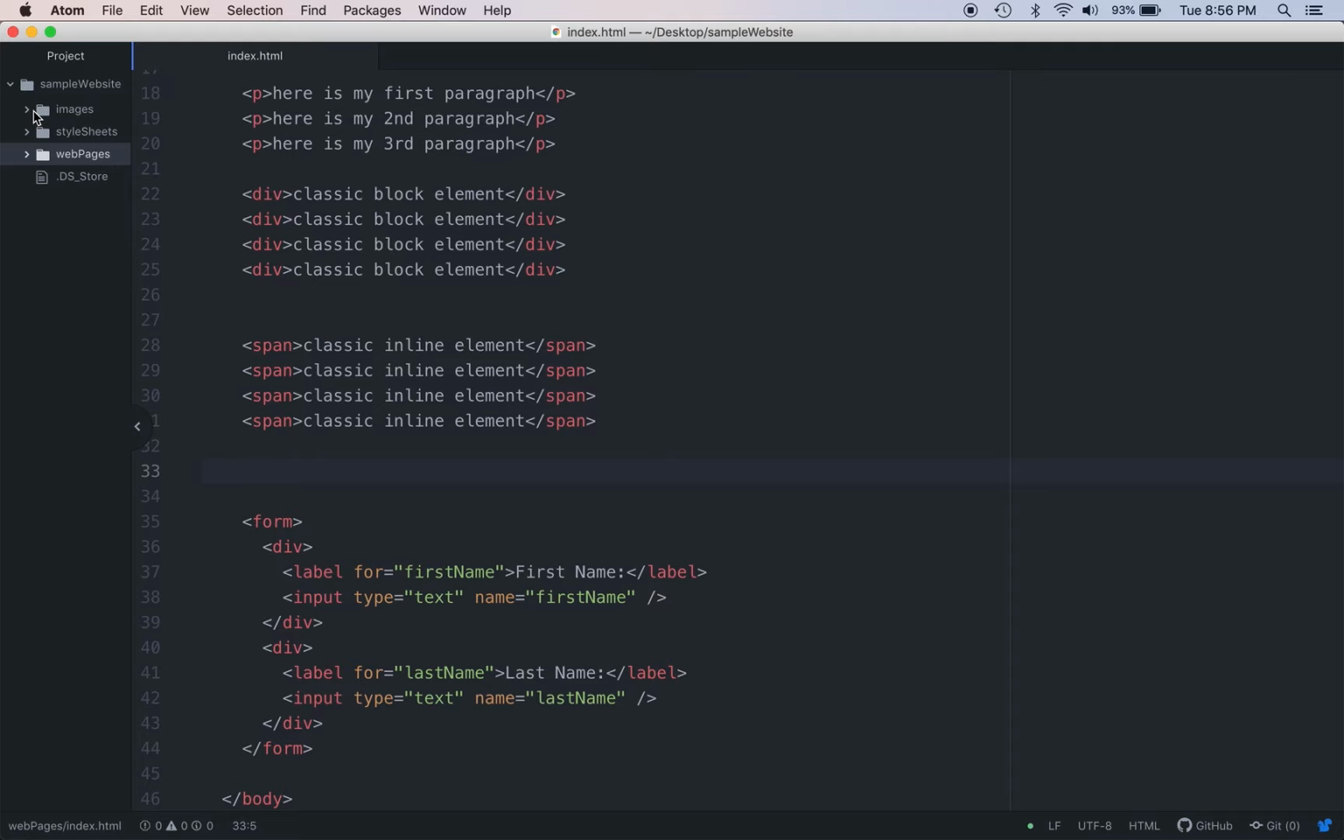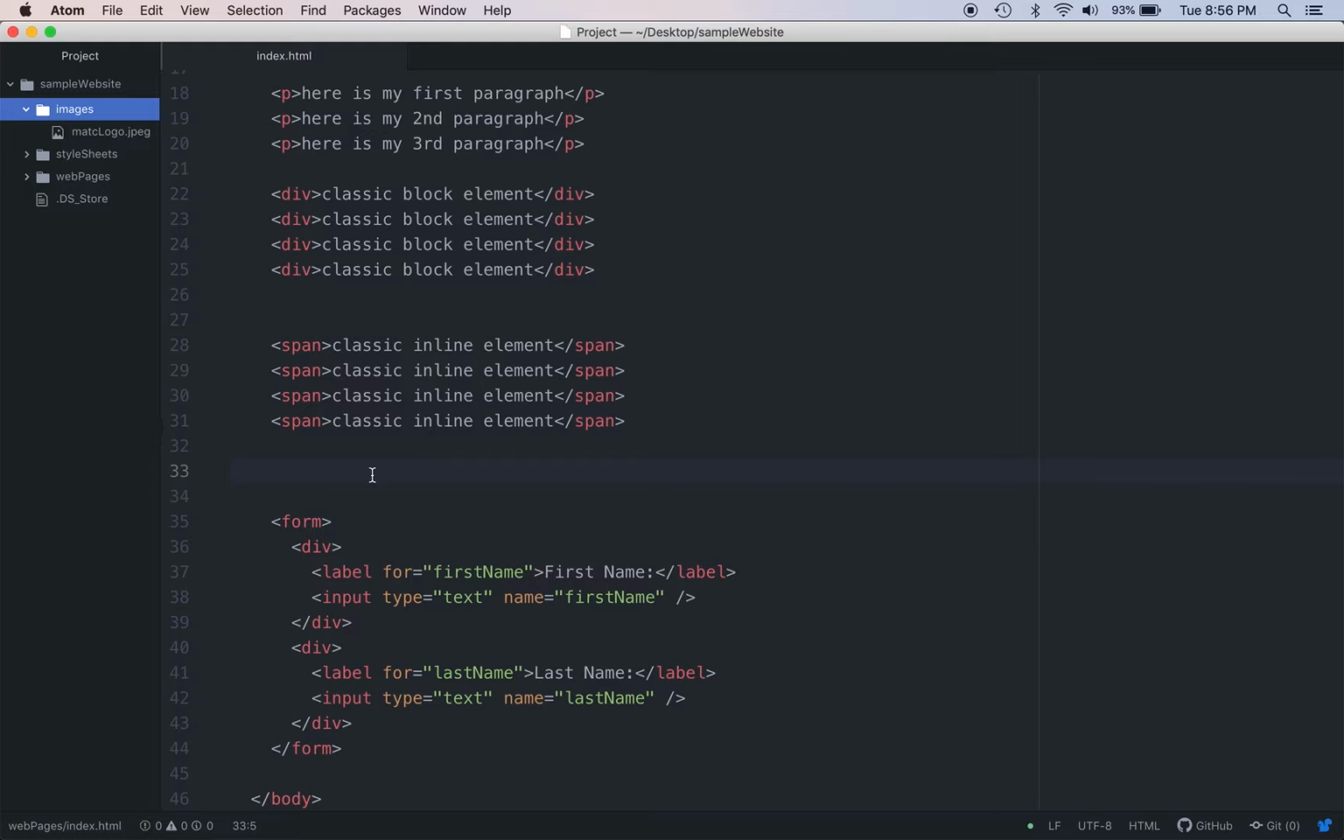I skip back over to Atom, and I can see that image. So there's the MATC logo. So I want an image. And again, I'm using the code completion here with Atom. So I want a reference to this MATC logo. And we have to remember that my starting point is index.html. And I want to give it a relative path to this logo.